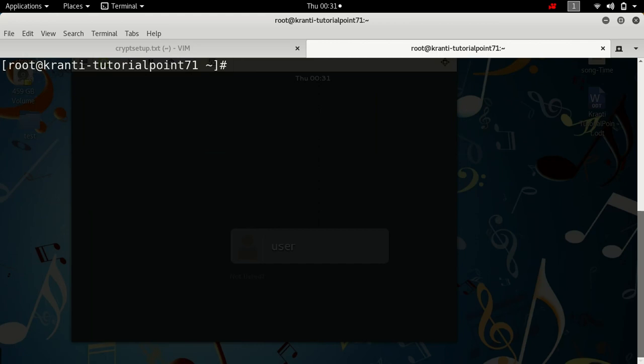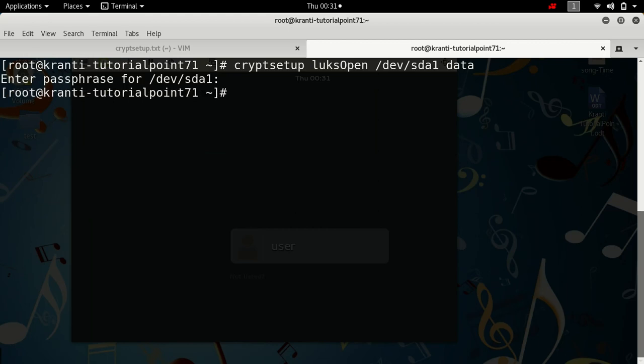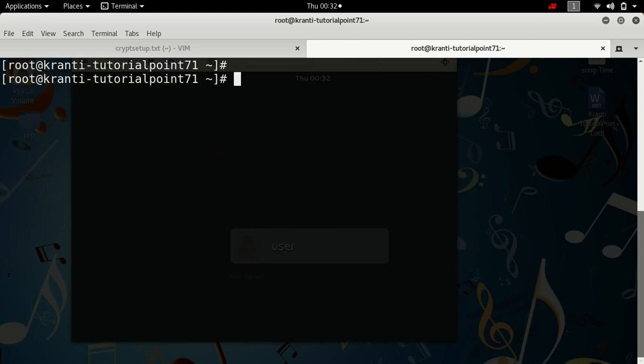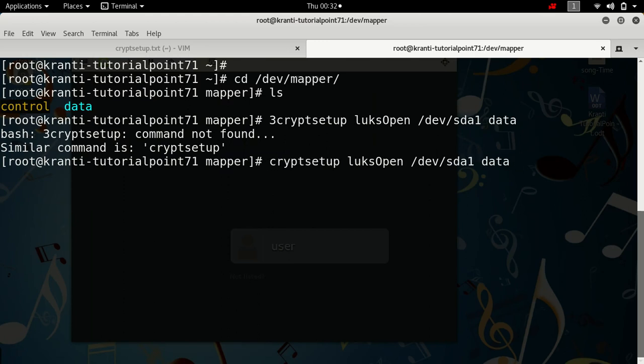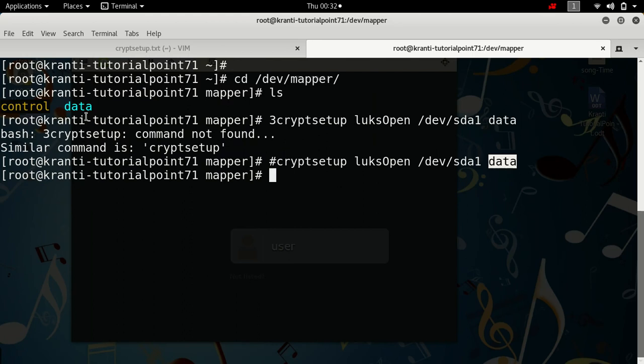Next, I have to open it, because I just formatted. So the next step is cryptsetup luksOpen, and our drive is /dev/sdta1, and map this as data. Give the passphrase, which is the one you gave while formatting through cryptsetup. Just come here, cd /dev/mapper, and type ls. So this is the mapping which you are using as data. This is the data, and this is the actual drive, and I have just opened it here.